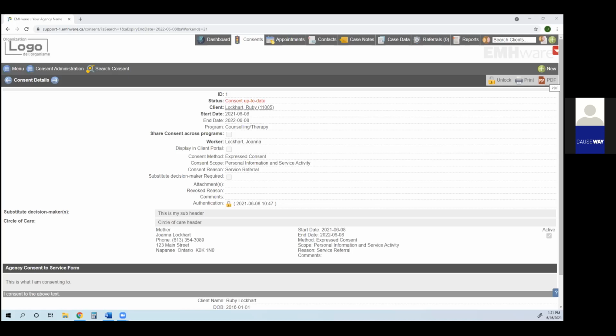Another option is if you do have paper consent forms, so maybe your agency doesn't use electronic signatures, you can still use the module to track all of the other stuff that's tracked in there, like the circle of care and the substitute decision maker and even the expiry date. And then you could just use the attachments option to upload the paper copy.